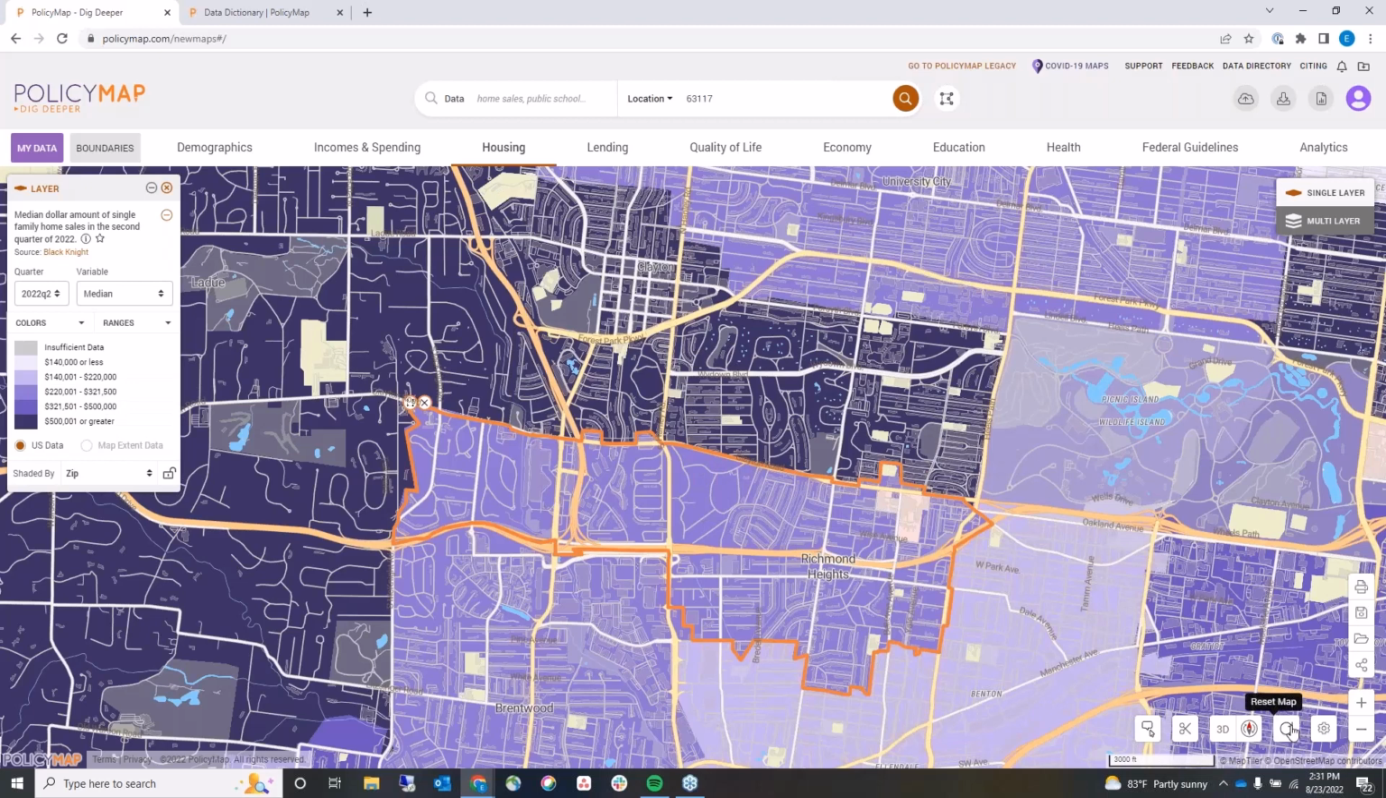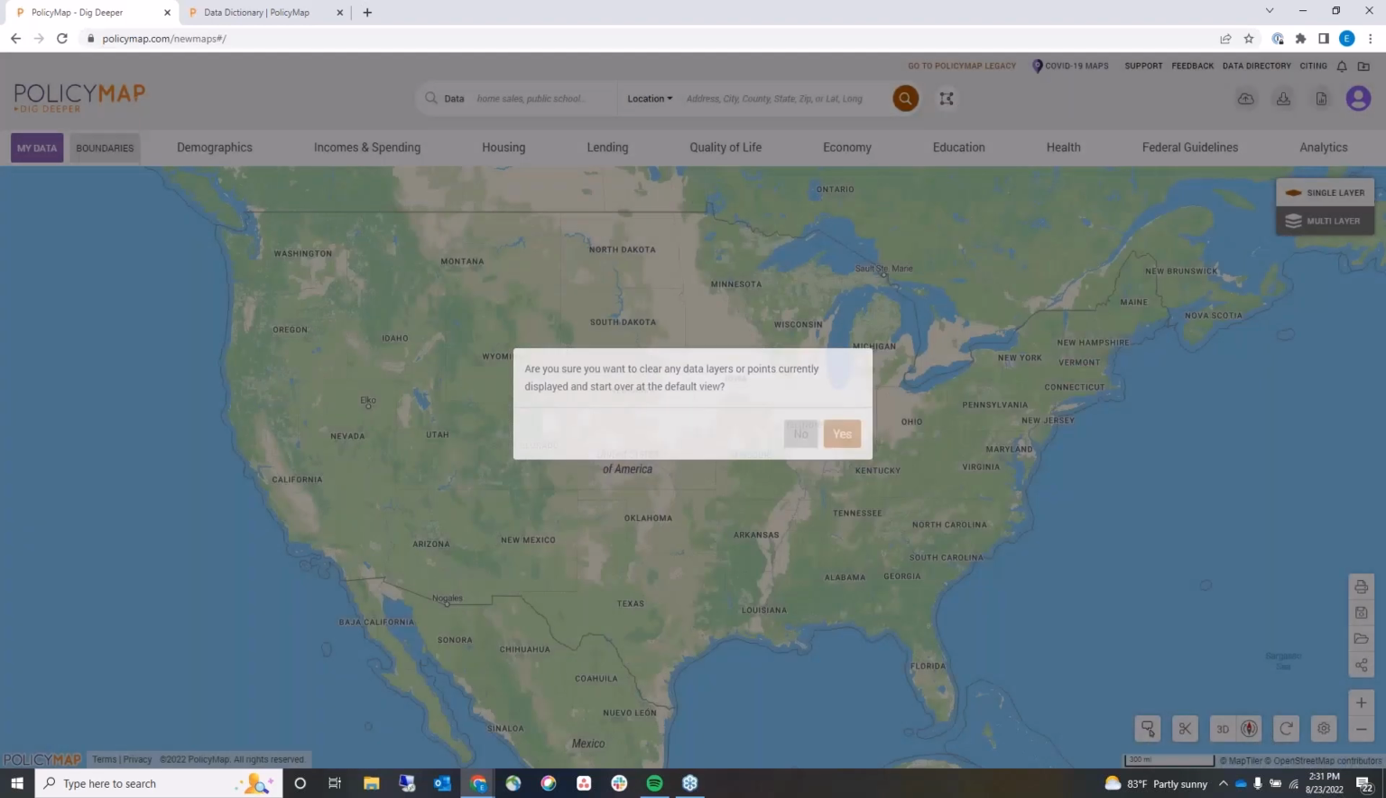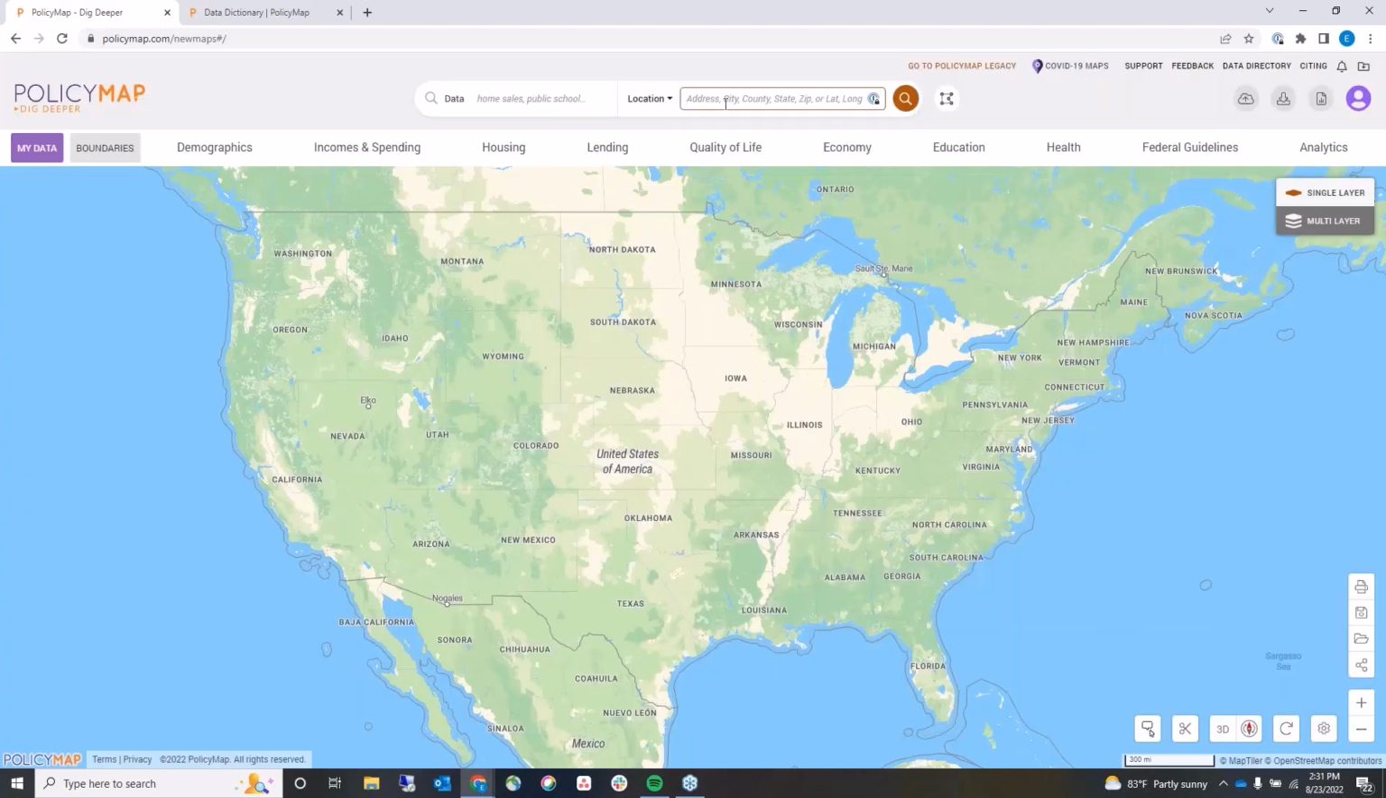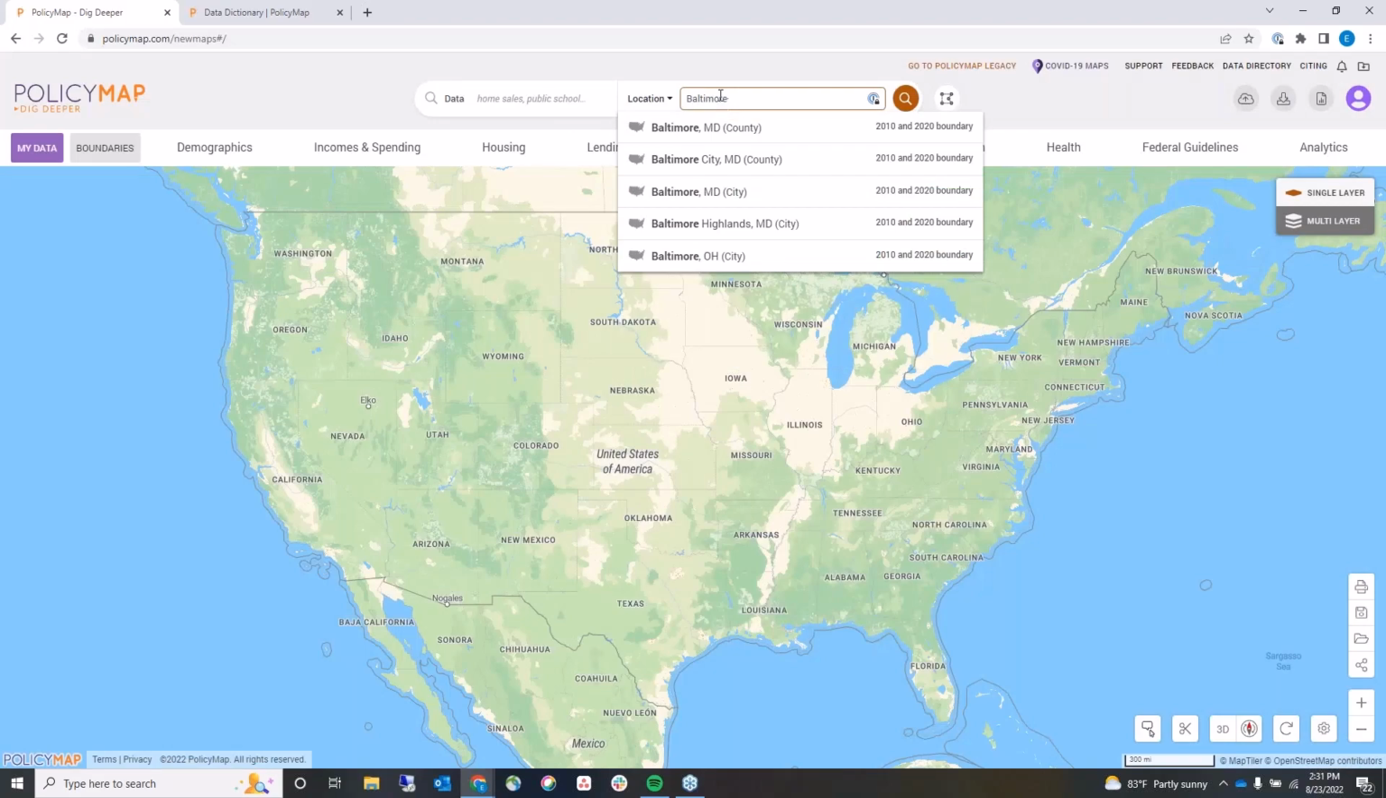I will now show you our park locations data, which we're pretty excited about also. Going back to Baltimore because I know parks there.